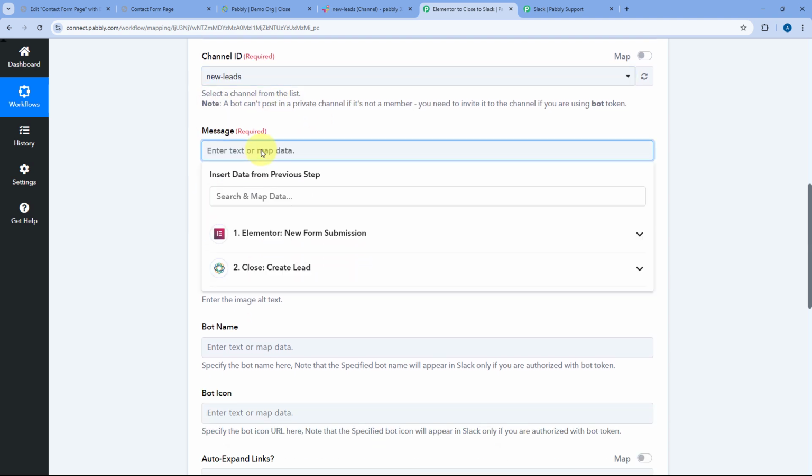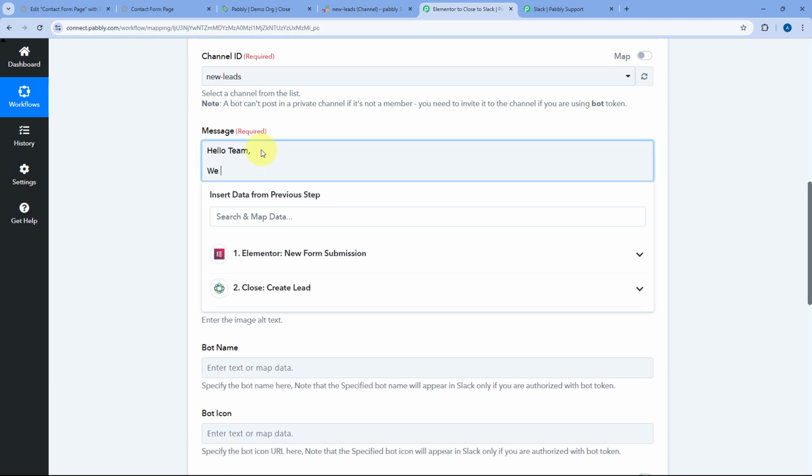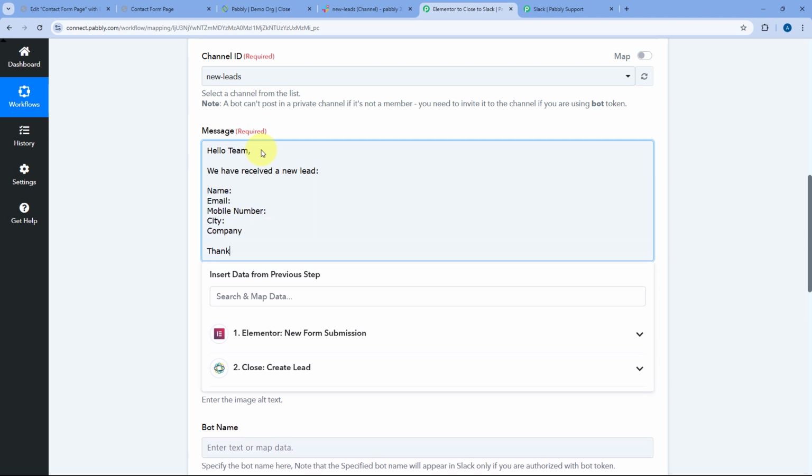Then it is asking us for the message, that what is the message we want to send. So I want my message to be, hello team. So this is the kind of message I want to send on my Slack channel with these details of a new lead. Now what we have to do, as you can guess, one by one, we are going to map the same details of a lead over here in this message field as well.